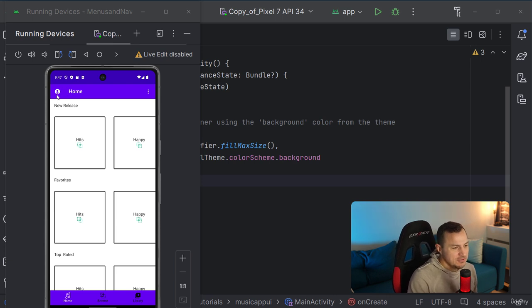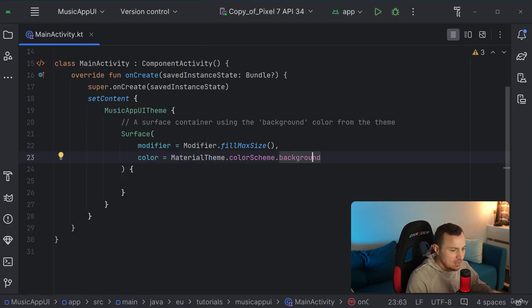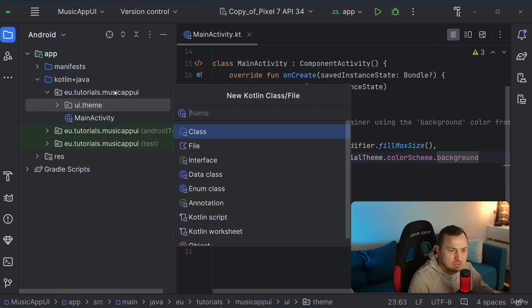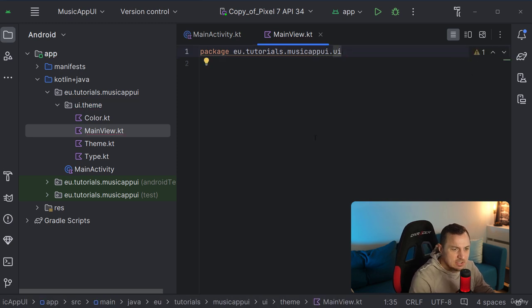All right, let's start with this part here where we have the little icon inside of our top bar, right? And then we can open up this drawer in which we will have these items. Okay, let's start with the composable for our top bar. So I'm going to put that into a separate file, which will be a new Kotlin file class. I'm going to put that into UI, and this one will be my composable, which I'm going to call MainView. Okay, and I'm going to put it into UI, not in theme, like so. So it will be in the UI folder, not in the theme folder.